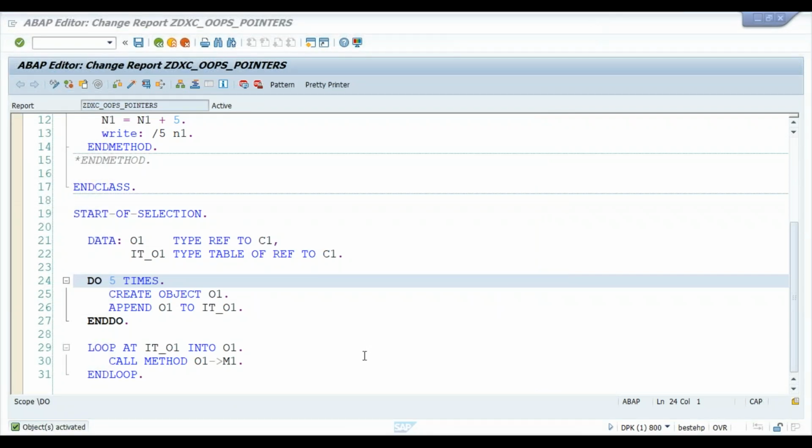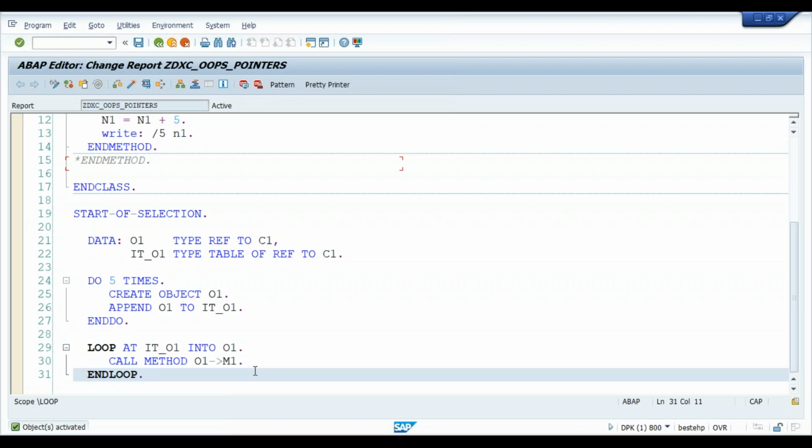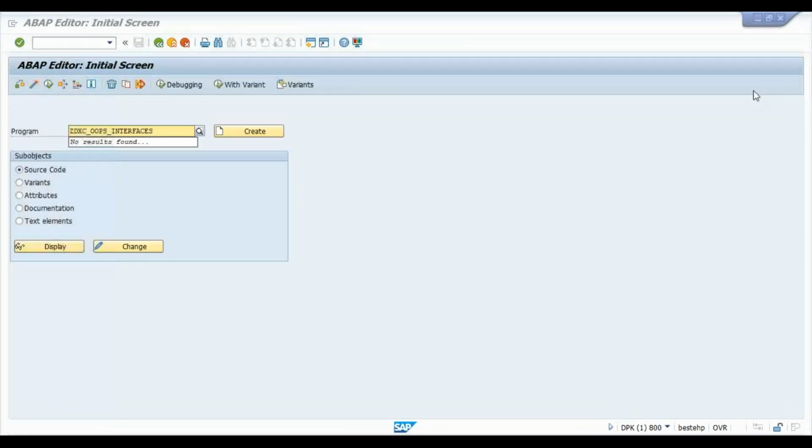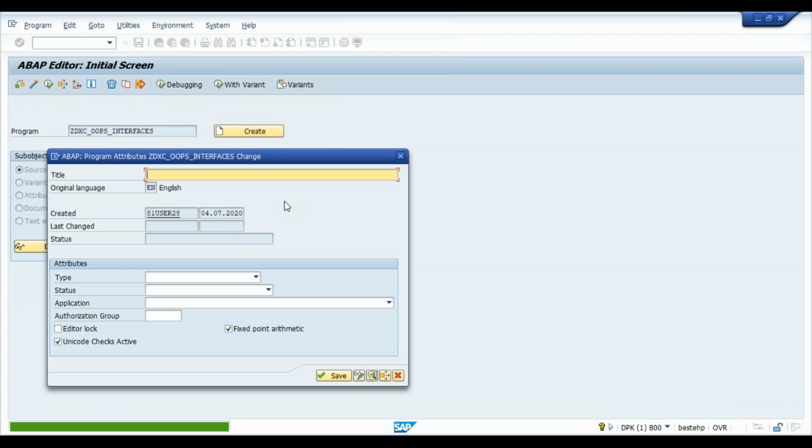This is called table pointers concept, wherein we are assuming the object as a, we are creating an internal table type object, and then we are making use of that, and we are appending the data. Multiple records of values can be appended into it. So it's a very simple program to understand the interfaces concept.